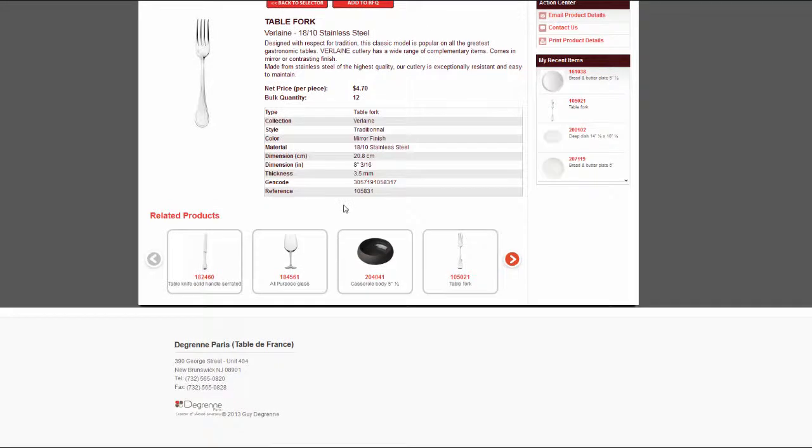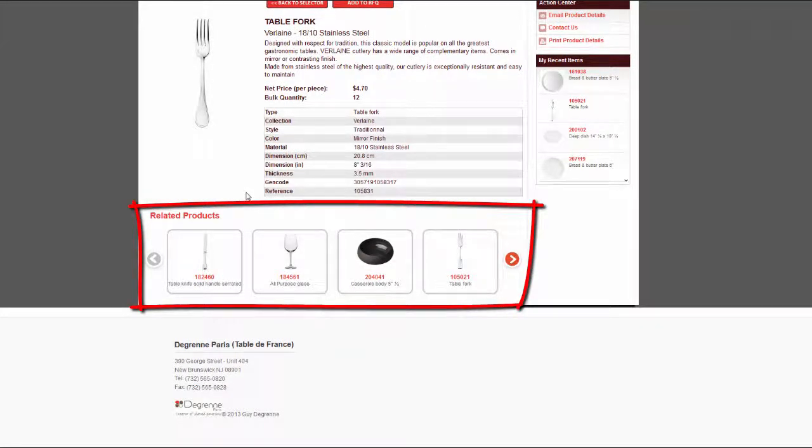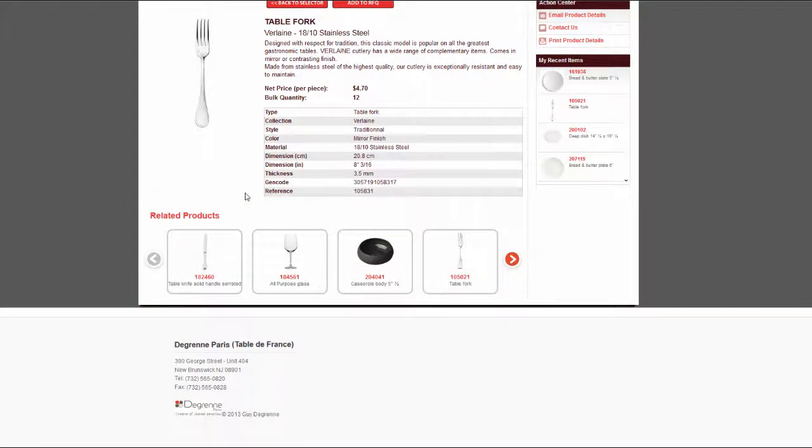At the bottom of that page, you'll see that we have some related products right here. Those products have been manually and semi-automatically selected. They're absolutely not random. You'll see that the first item that appears here is directly correlated with the item we're on the page. It's a table fork from Verlaine, and the item here is a table knife from Verlaine. You'll see related items from other families. Here I have glassware, Dundee glassware, because Verlaine is pretty high-end and Dundee is pretty high-end as well. Same thing from dinnerware and same thing from hollowware right here.